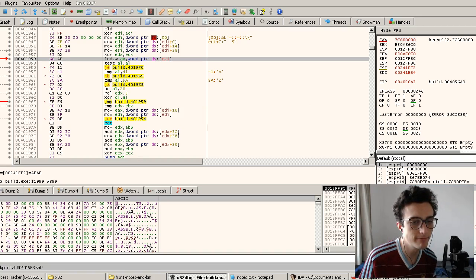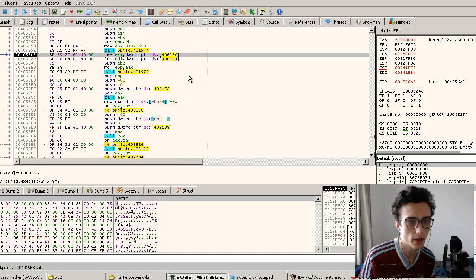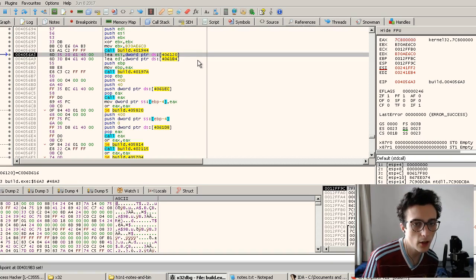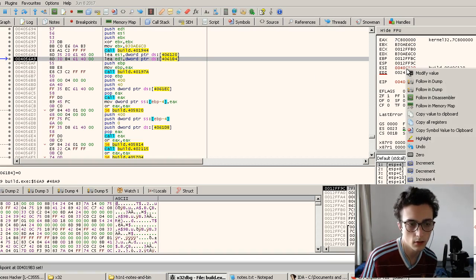No, it's not that interesting, to be honest. It's just walking through it. We don't need to. So then we go from these locations and we load the effective address of that. So let's go past that. So ESI is 40612.